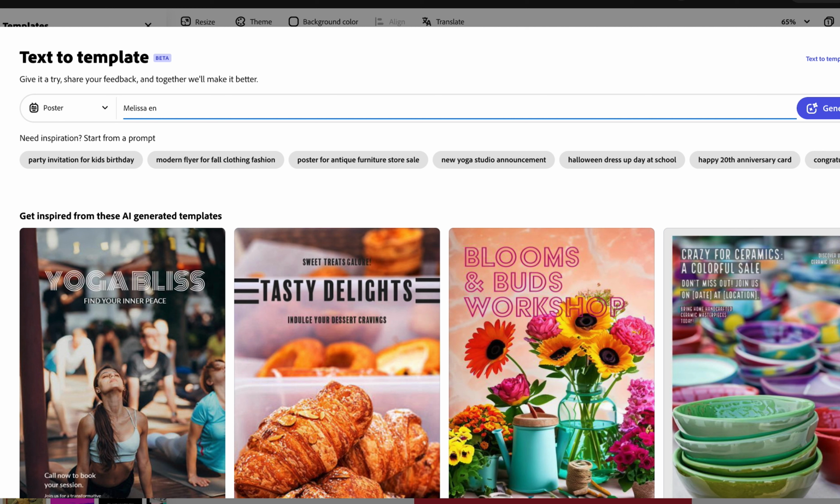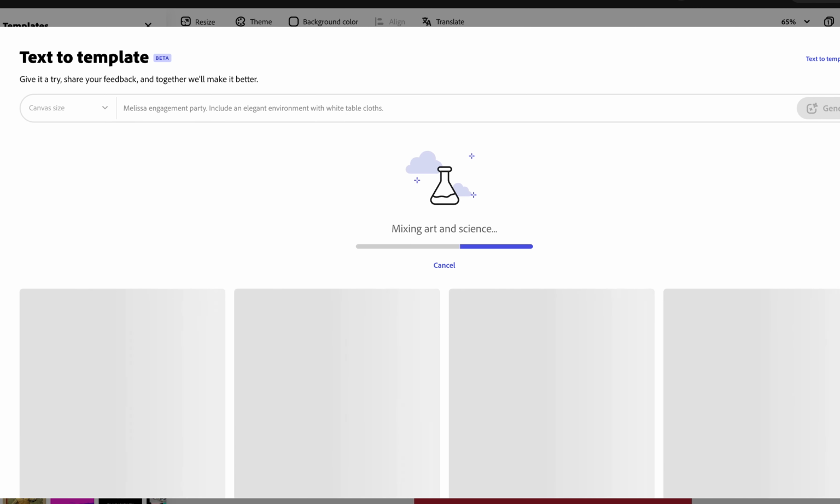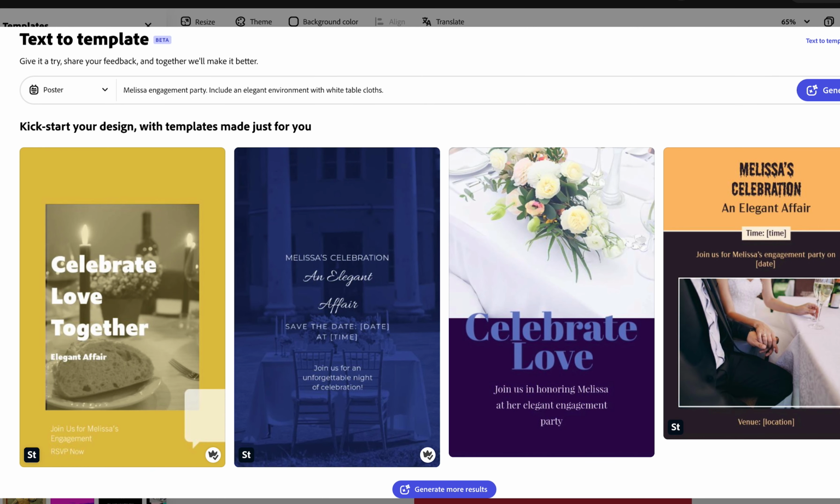So let's do an engagement party. I think that should give us a much better result. When I think engagement parties, I like to think of something that has a nice mood to it. So let's see what we have here. Celebrate love together.